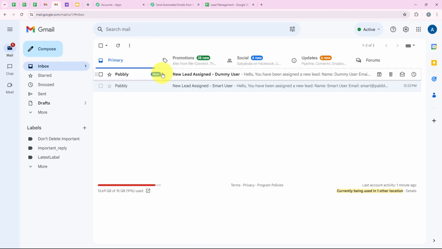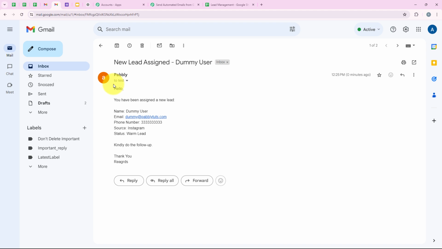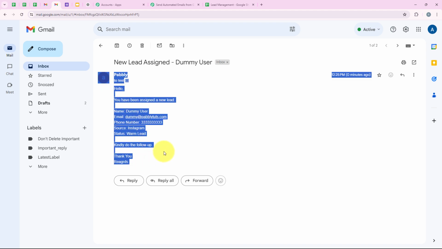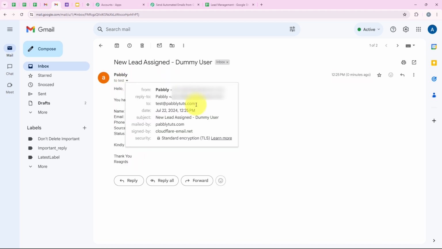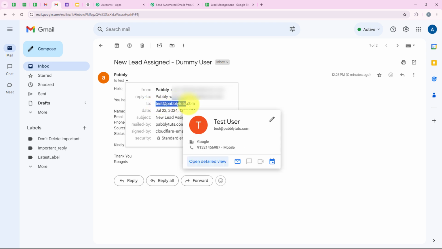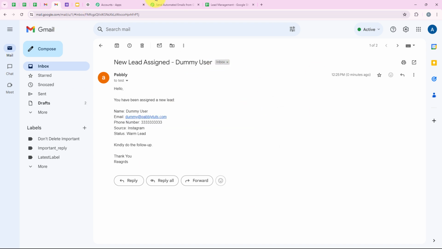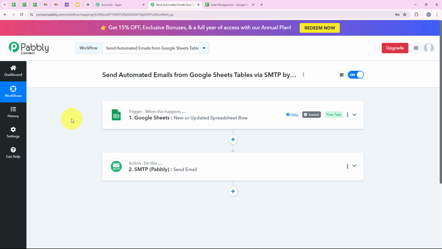We are going to go back, and yes, you can see new lead assigned dummy user. We are going to open this. Over here you can see that we have successfully sent the new mail, and over here you can see that we have sent this mail to test@pabblytudes.com. So yes, with this we have successfully completed our workflow, and I'll just summarize the workflow for you once.